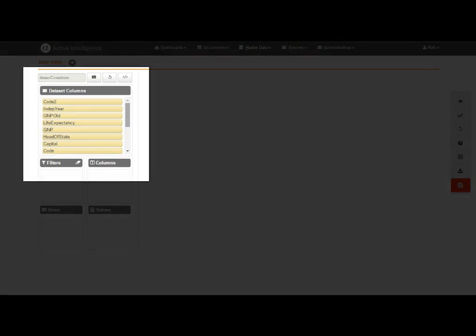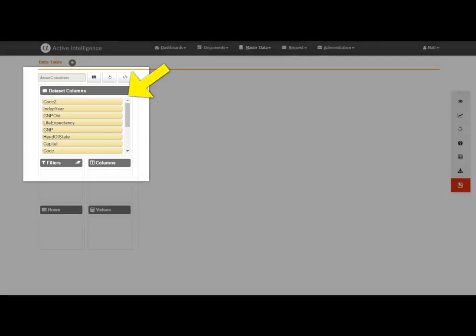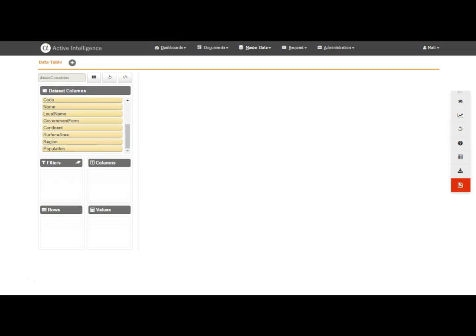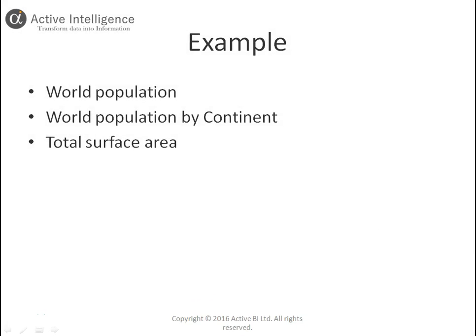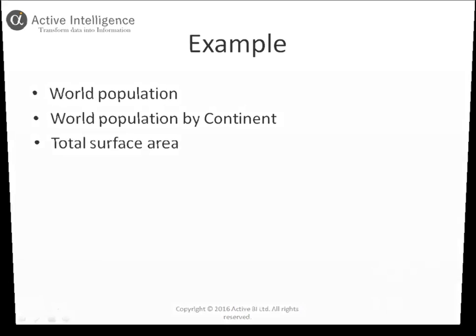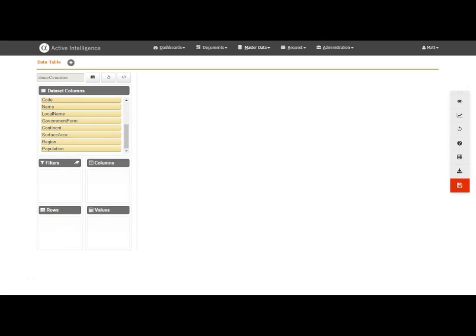In the dataset columns, all the available fields will be visible for the selected dataset. Dataset name will be displayed on the top and field's name in the dataset column box. Now we have enough information to start analyzing our data. In this example, we want to analyze world population and total surface areas available to each continent. First of all, we are going to find out total number of population.